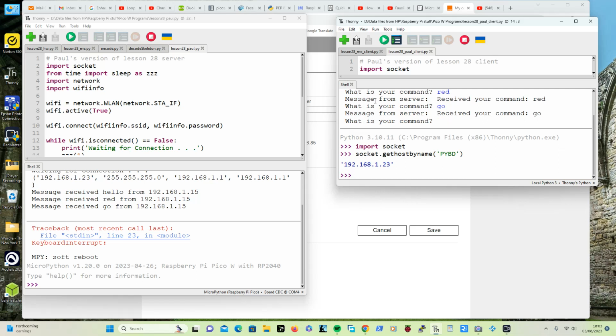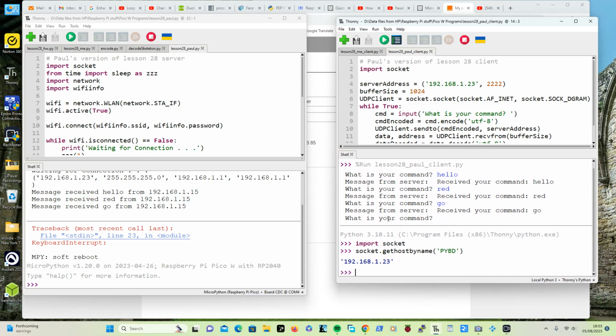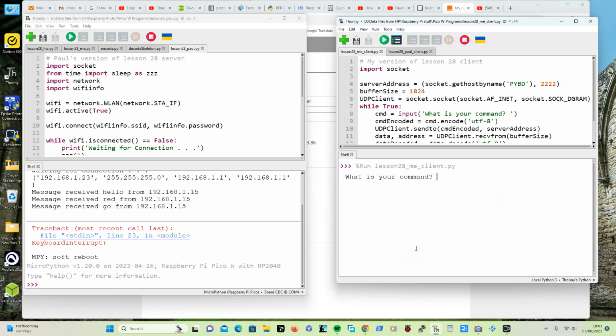So I decided to put that in the program. I'm very squished here. That's better. We'll close that, and I have amended Paul's program, and in my version of it, instead of the server address being hard-coded, it's like that, only you ought to be PYBD. Yep. We'll run that, and it's connected. Go.